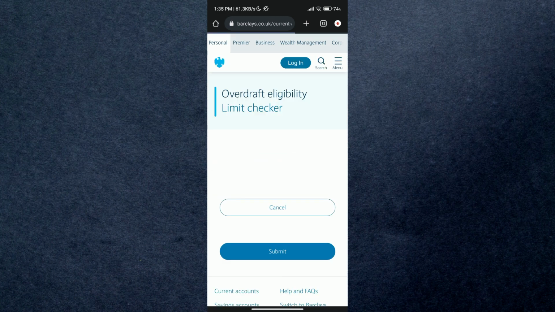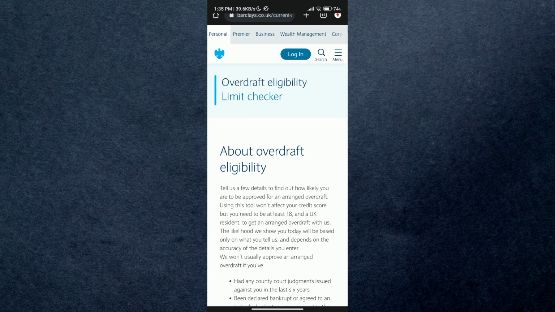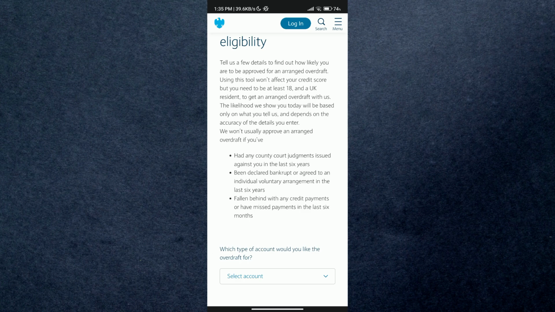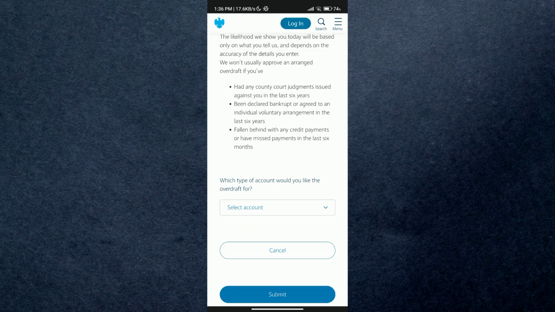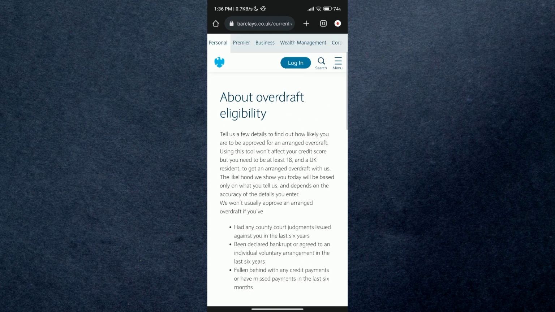Now, you'll need to verify and check if you're eligible or not. Once you have eligibility, you can just select the account type and amount and you are done. That's how you can apply for overdrafts on Barclays.